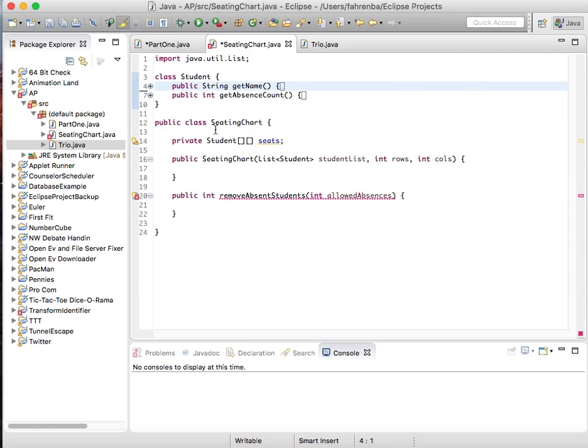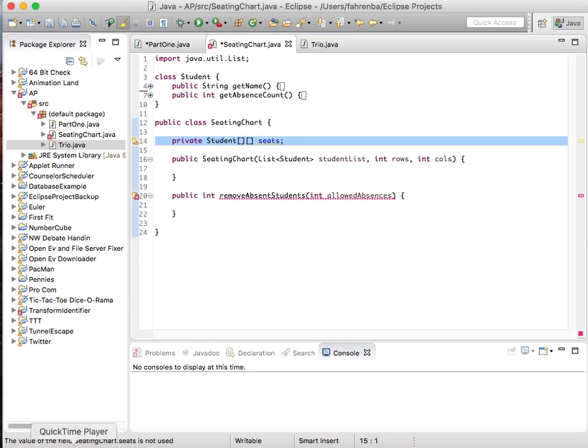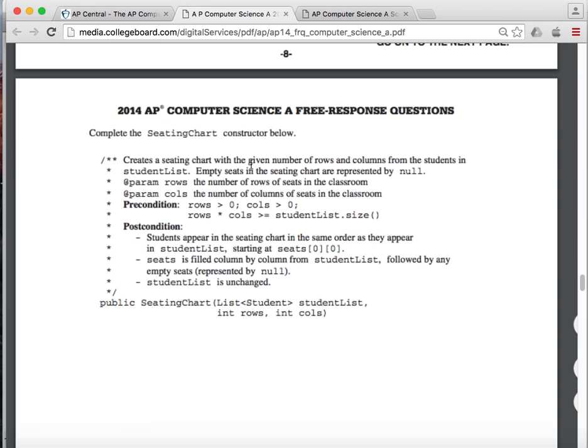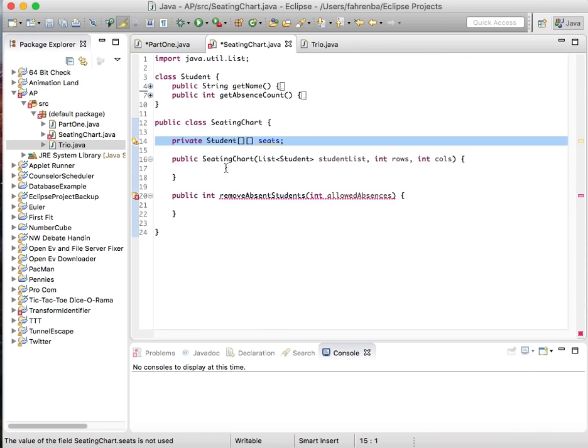When you're writing the constructor for the SeatingChart class, they will not be showing you the fact that you have this instance variable anymore. If I go back to the directions, you don't see the seats instance variable because they're just showing you the constructor. They refer to the seats instance variable in the directions, but they don't actually show it. So you need to know that it's there and you need to use it.